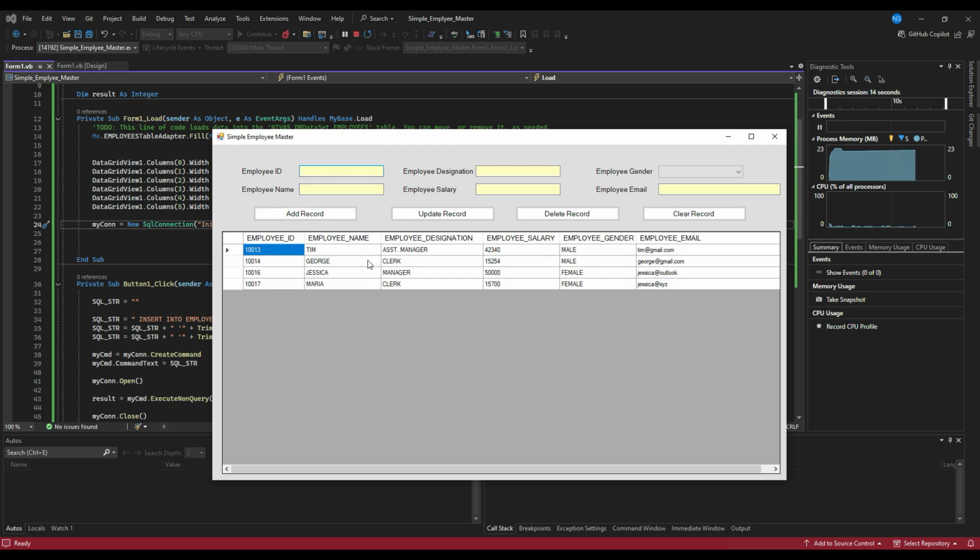Now let's add a record. We already have 1007 and so on, so I will put 1008. For employee name, see, I'm not using caps lock, but whatever I type will still be a capital letter. The name would be Mike. Designation is clerk.